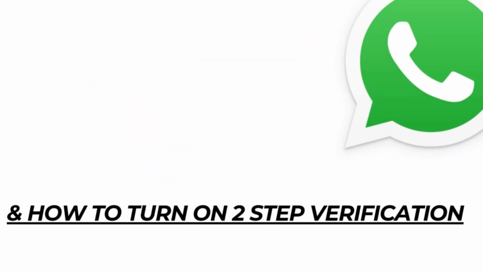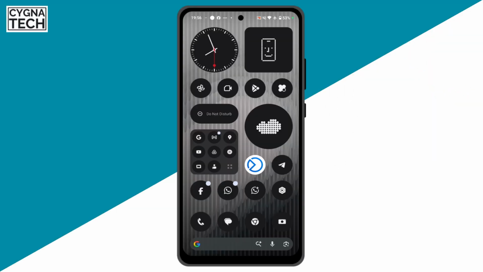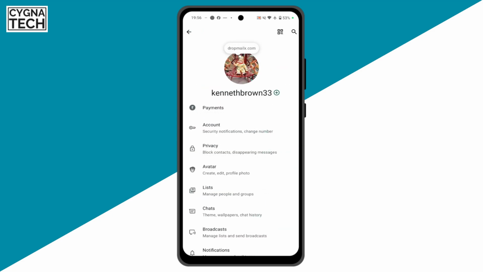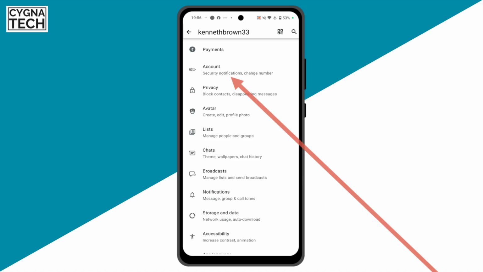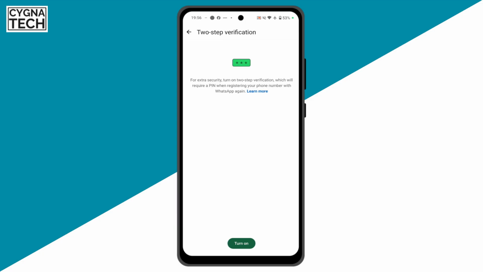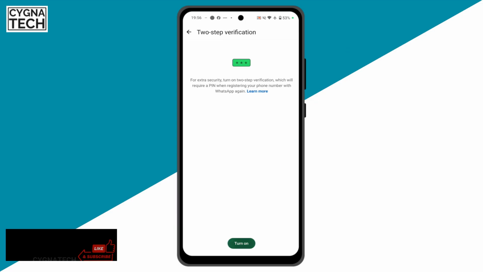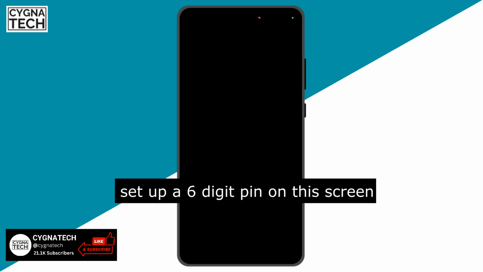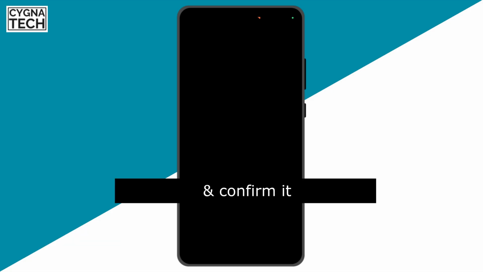So the first thing is get hold of your Android device and then open WhatsApp. Once you do that, you click on your profile icon and get to your profile page. Here, you click on account. Under account, the fourth option, two-step verification. Click on that. And then you get onto this page. You click on turn on. And then you set up a 6-digit PIN. So let's set up a PIN out here. Just confirm the PIN and click on save.